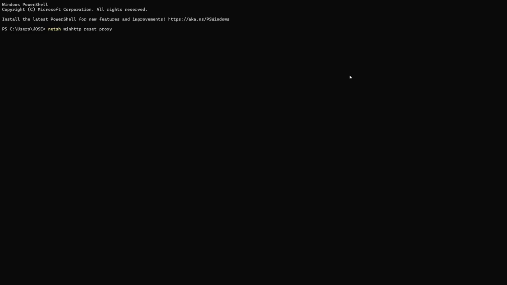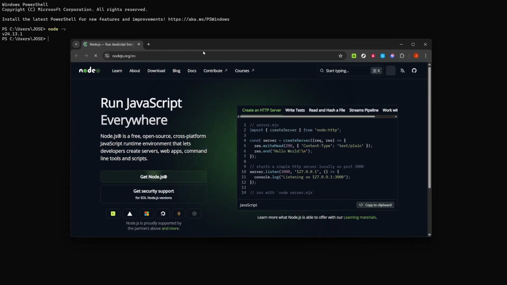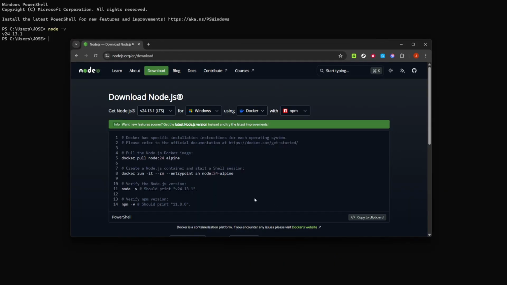Following this, check the version of Node.js installed on your machine by running node -v. If your version is below v18, it is crucial to upgrade it immediately by downloading the latest version from the official Node.js website. Once upgraded, run the command set NODE_OPTIONS=--use-openssl-ca again to make sure the settings are applied, and then restart your terminal.